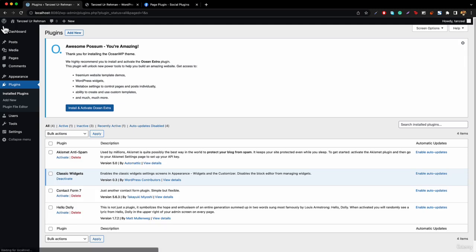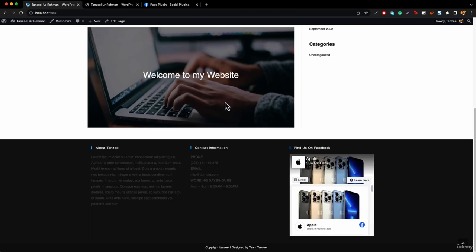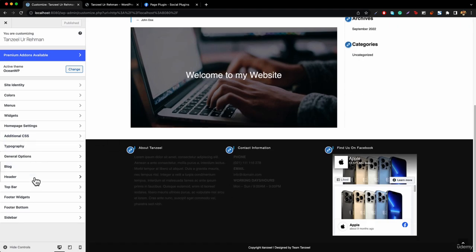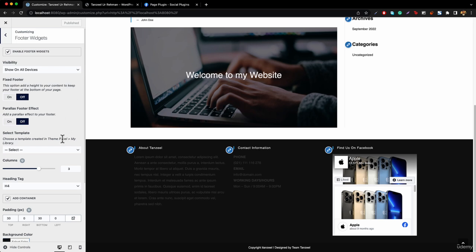Now you have to click on cross. Once you're done with that, if you go ahead and visit the website, you can see that the website is going to access Facebook, and now we have got this right here. Now what we have to do is actually design this. So we can click on customize. Once we are in the customizer, we have to go into the footer widgets, and now we can decide how we want to design it.